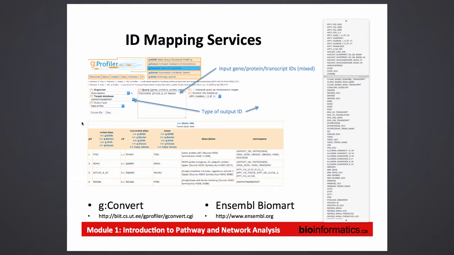Here's an ID mapping service provided by the g:Profiler tool. It's pretty straightforward. It's based on the Ensembl BioMart database that gives us all these indexes for converting IDs. All you need to do is insert the gene list. It can be a mixed set of different IDs. Then select the type of output that you wish. There's a long list of them. This is for human, and you'll get back a table. And when you go to Ensembl BioMart, you can actually download all these comprehensive lists of translation tables. It's really useful.